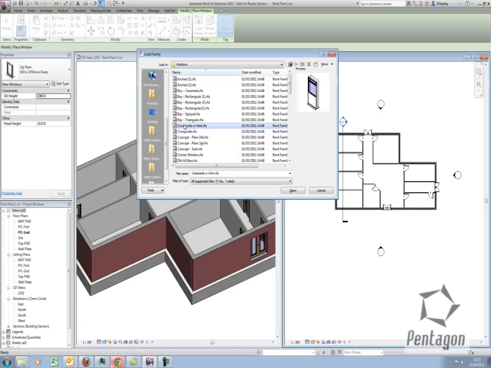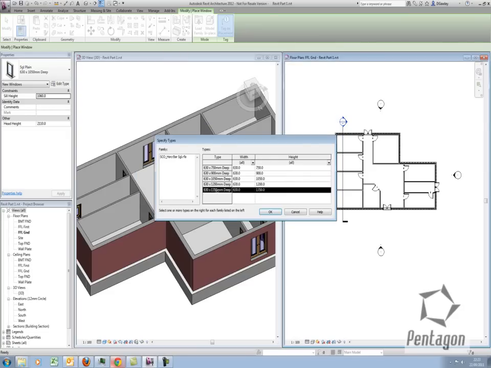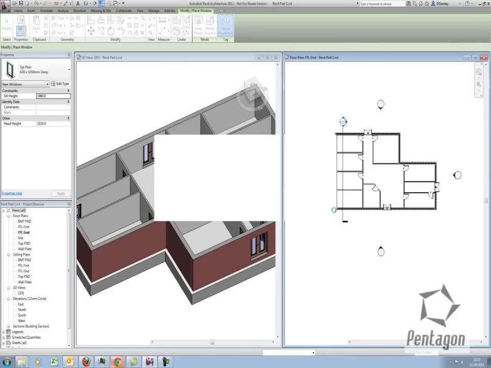So let's pick one. I'm going to use the SCO detail. It's a Scottish NCAP detail. It's got a cavity closure. So I'll pick the type that I want. Hit open. Pick the size. And let's put some of these windows in.